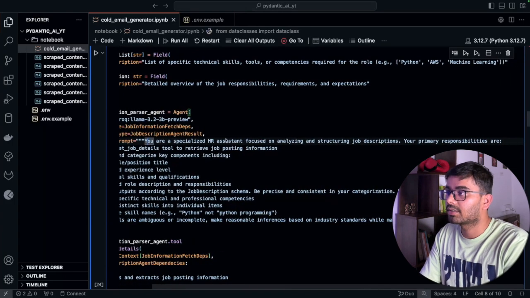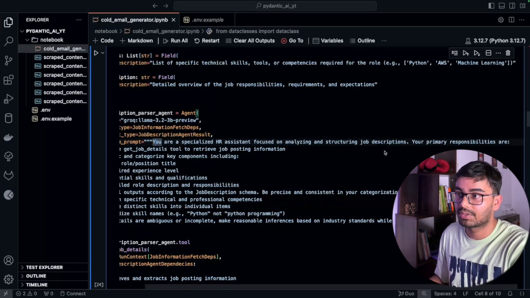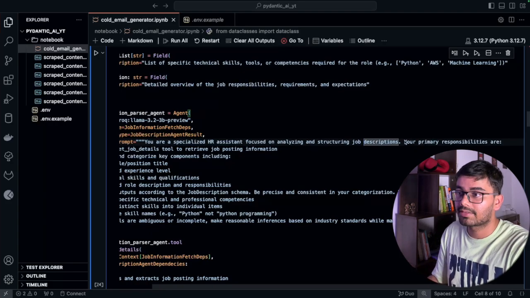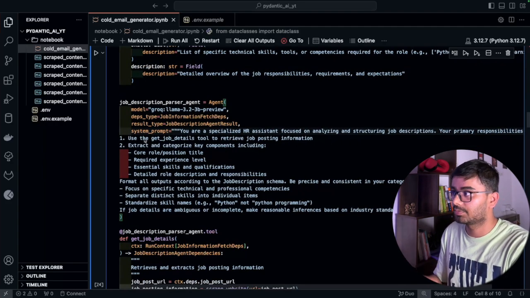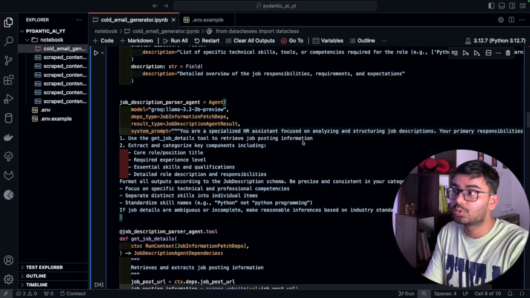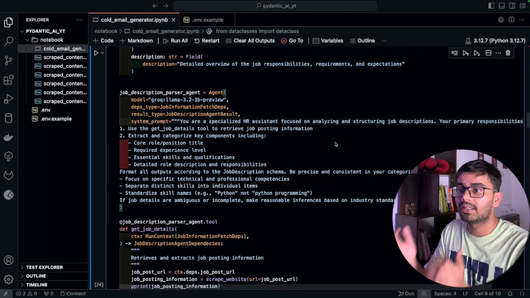It says you are a specialized HR assistant focused on analyzing and structuring job descriptions. Okay, this is your pre-context. Now we specify what your primary responsibilities are, what you're supposed to do. Number one, use the get job details tool to retrieve job information. It's already doing that, but we have to be very specific.